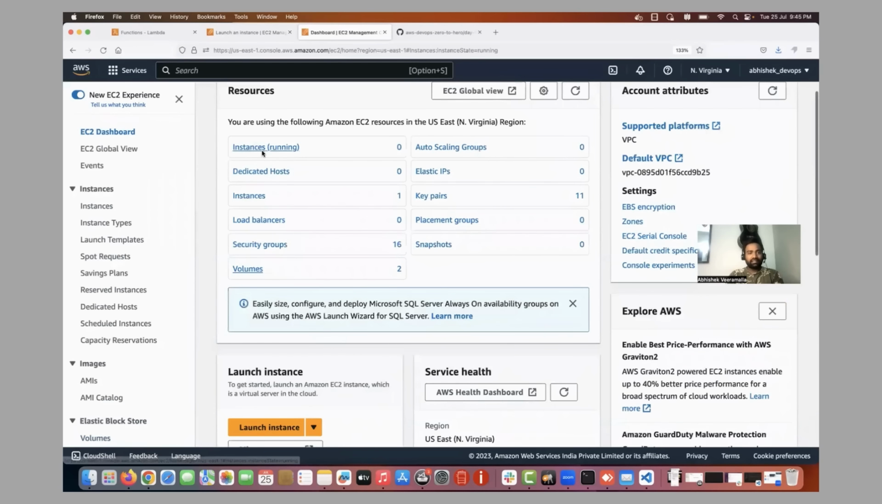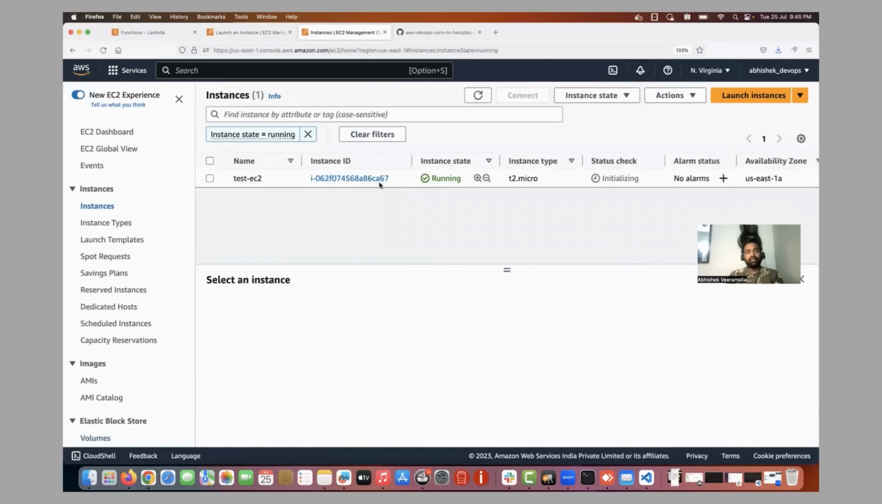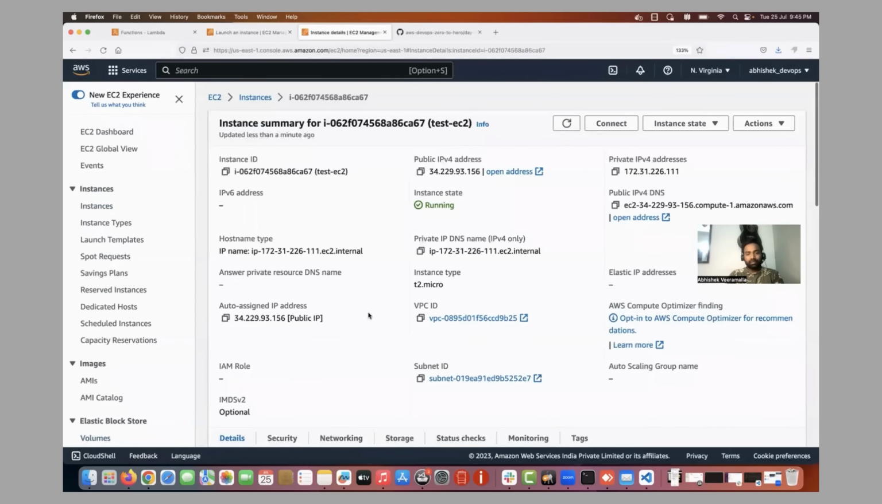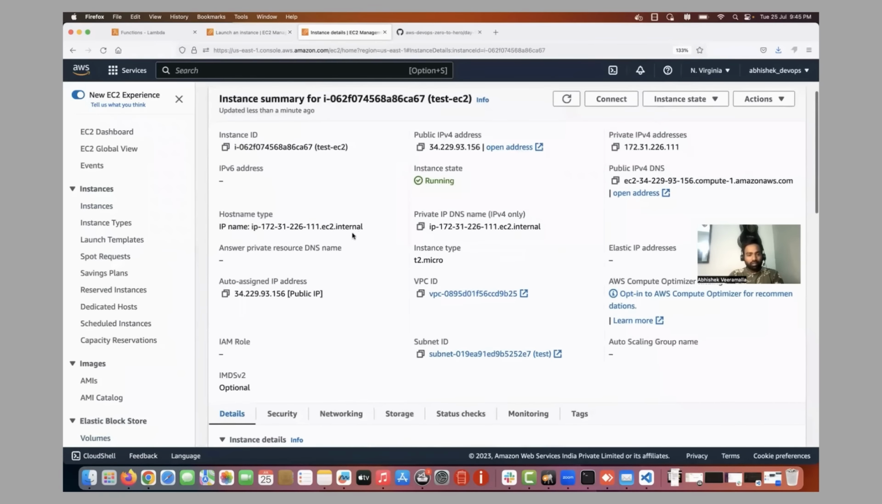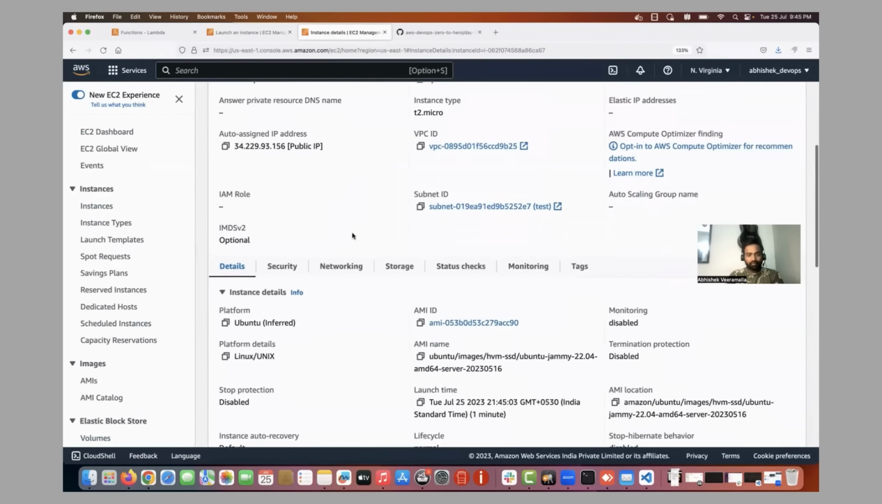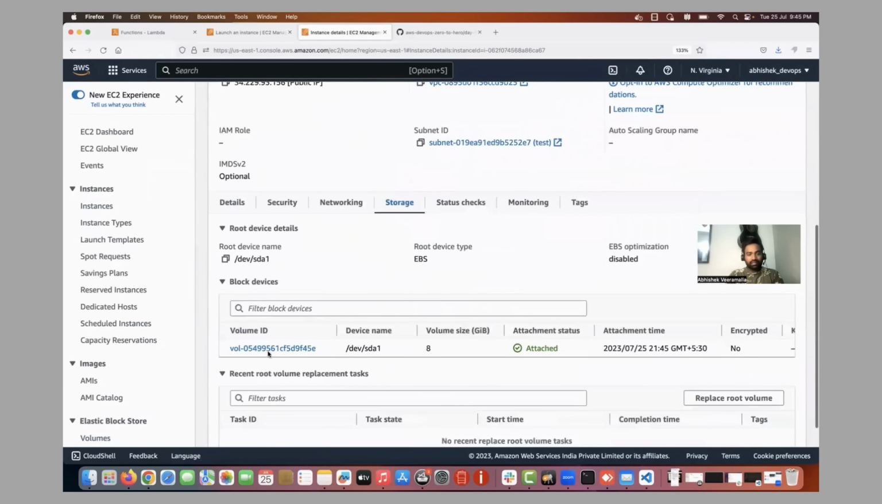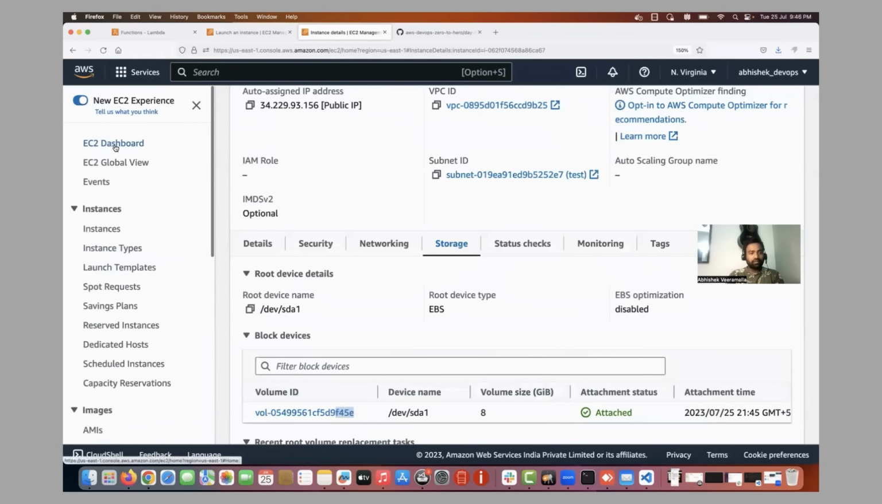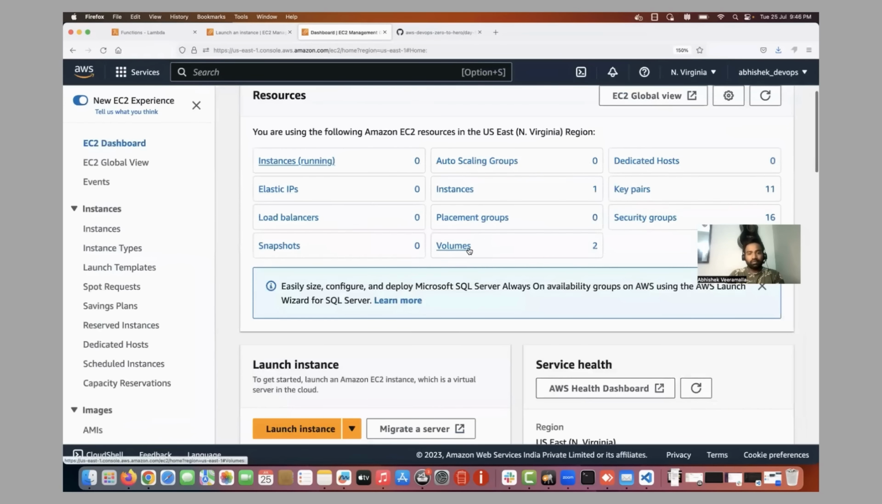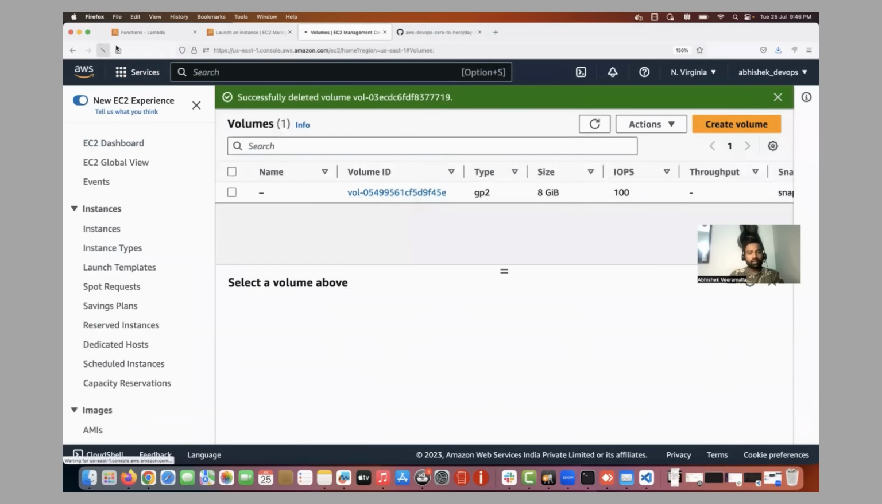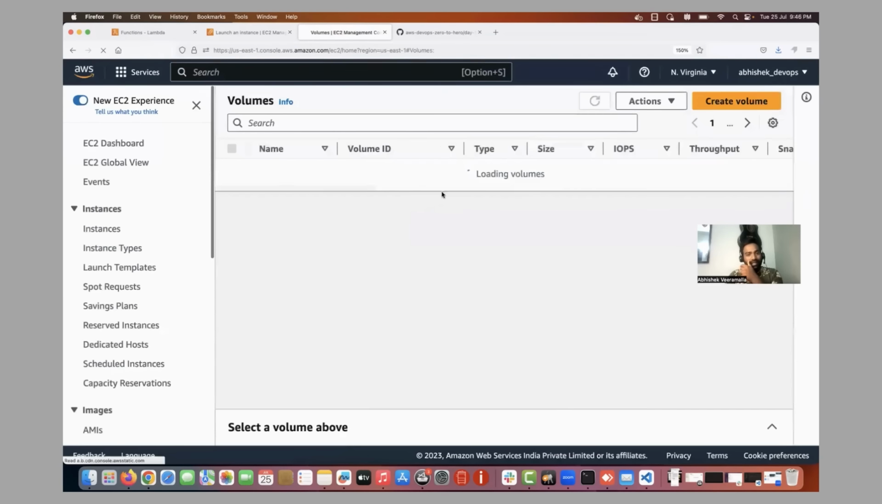Let's see if the instance is in running state. Perfect, the instance is in running state. If you go to the instance, there is this volume available here under Storage. See, this is the volume. It ends with 45E, right? So we can search for that. Go to the EC2 dashboard and go to Volumes. See, this is the one, 45E.